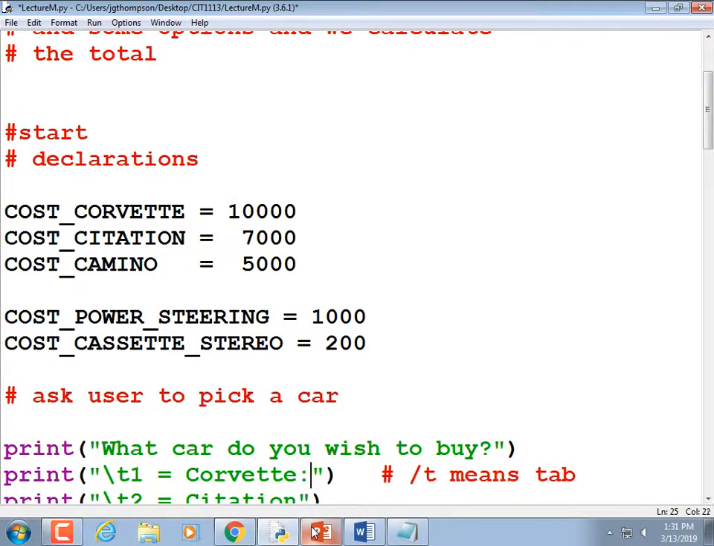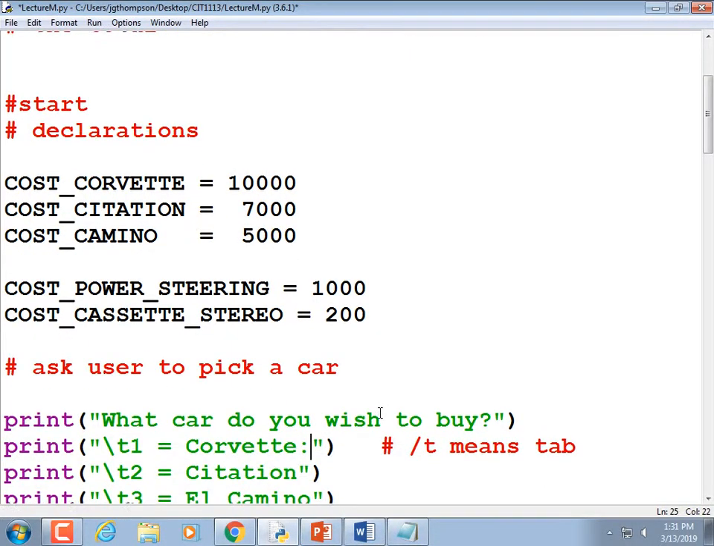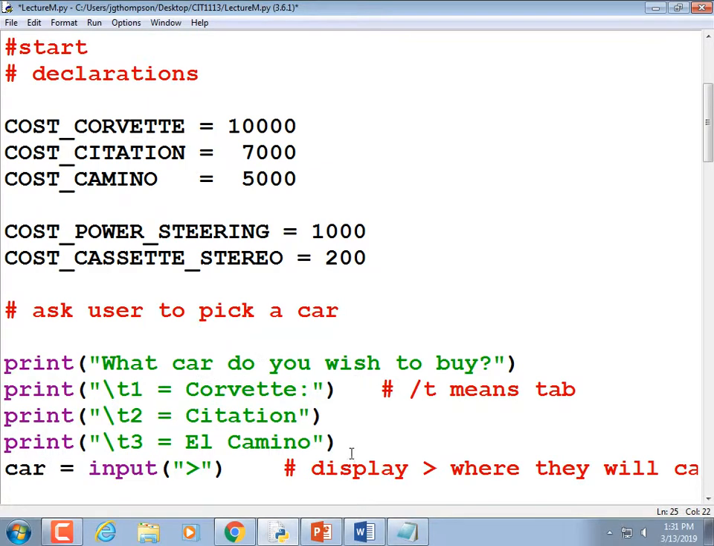Whoops. What I did is I scrolled back up to the "what kind of car do you want to buy." And so I'm changing this to say Corvette, colon, end quote, and then we're going to put comma, cost Corvette, so that they know. It'd be even neater if it had a dollar sign and we formatted it better, but this is going to do the trick. And then do the same thing for the cost of the Citation and the Camino.